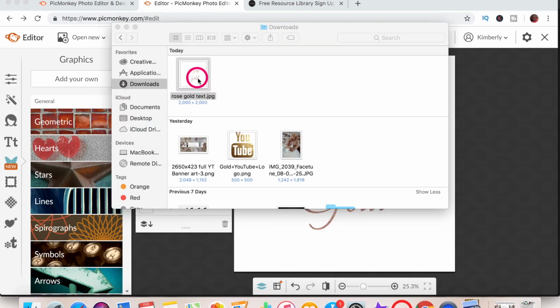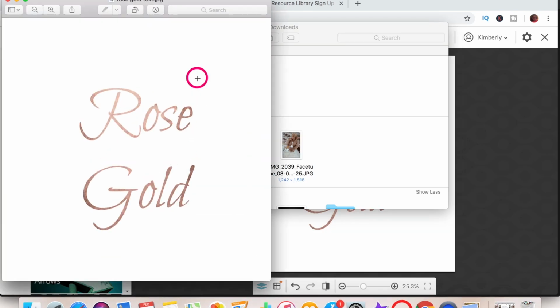Okay, so here is our saved rose gold texture. Now, as you can see, it has a white background, and more than likely you're going to want to use this somewhere where it has a transparent background. For whatever reason, when you're using these layers in PicMonkey, you cannot make the background transparent, or at least I haven't figured out how. So you have to save it as a JPEG and then make the transparent background in another application if that's what you want. And more than likely you are going to want this to be a transparent background.